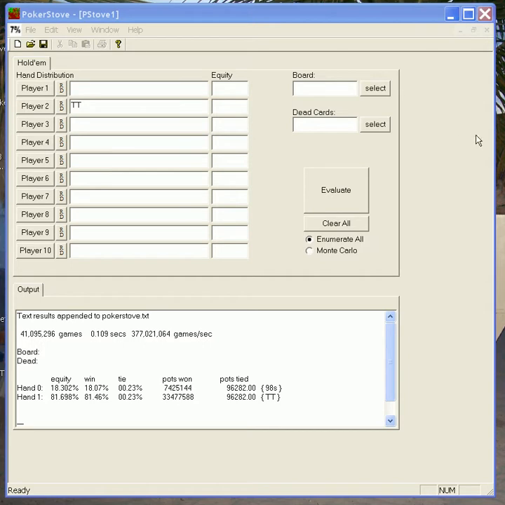Okay, so today's video is not going to be about replay, really. It's going to be about poker tools, and what you are looking at is a poker tool called PokerStove. It's a free download. Go to pokerstove.com. I'll put a link in the description so you guys can just click on that.